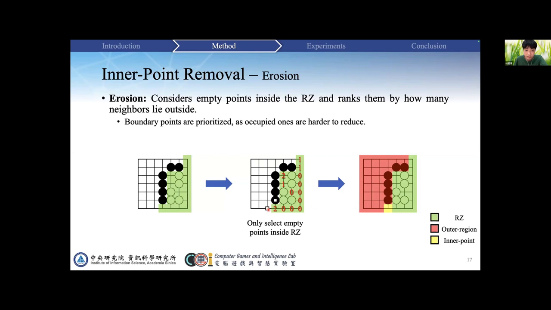count. For example, in this case, there are 2 points with 2 neighbors that lie outside the R zone, meaning they have the same priority. So we randomly pick one of them as the constraint.